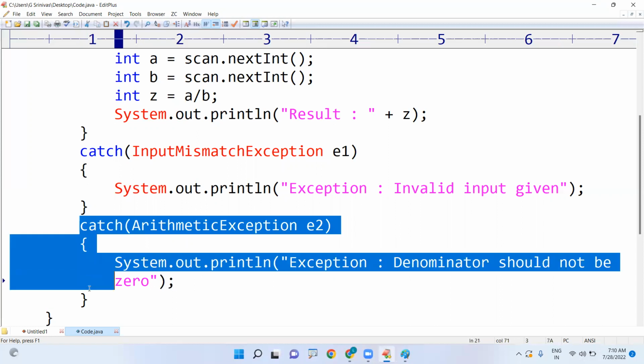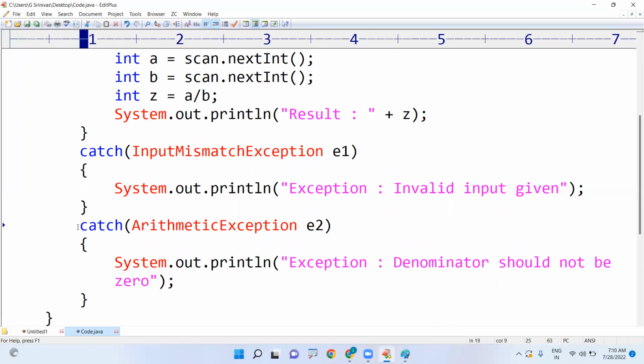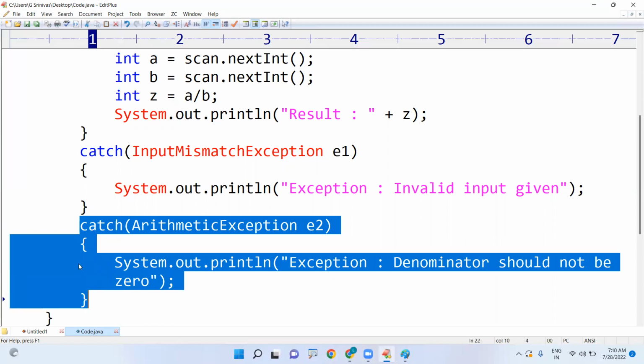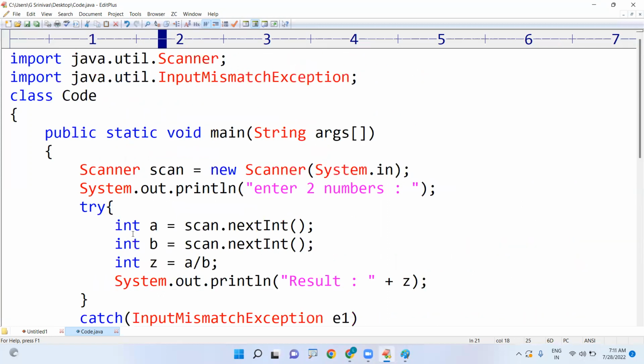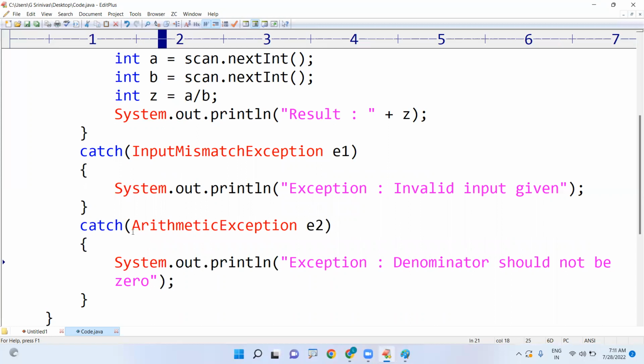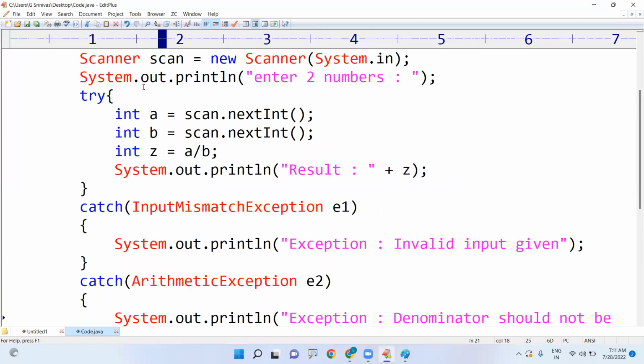In which order can we define them? In any order you can define, no matter. First you can write ArithmeticException and then you can write InputMismatchException. So this is the way we handle more than one exception using multiple catch blocks in Java. Hope you understood. Please practice. Thank you.